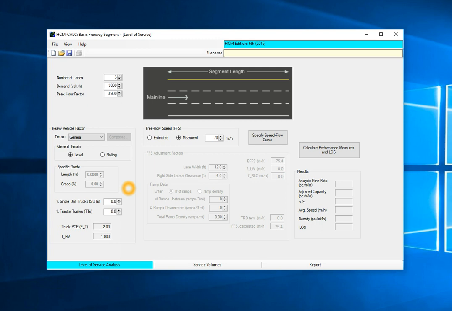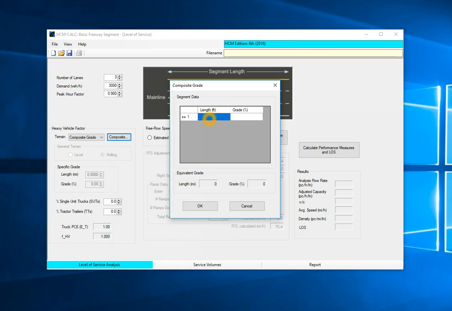Down here in the lower left part of the screen, we have inputs for the heavy vehicle factor. We have the general terrain option. You can choose between level and rolling. You would also have the mountainous terrain option if you're running the 5th edition calculations module. You can choose a specific grade, in which case you would enter the length and the grade percentage. You can also select a composite grade, and in this form then you would enter the lengths of each of the components of the composite grade.